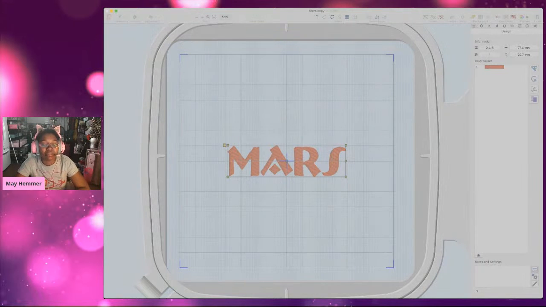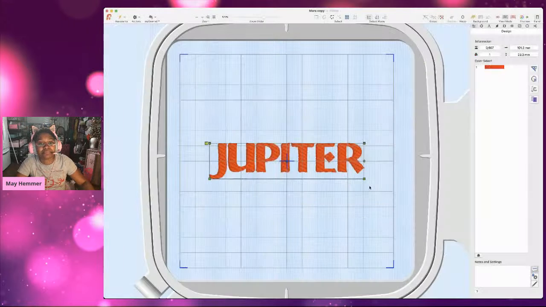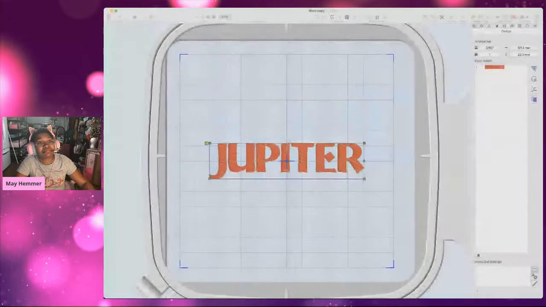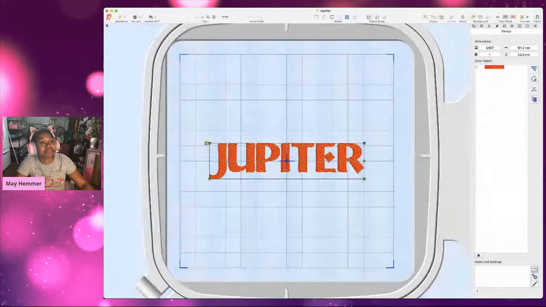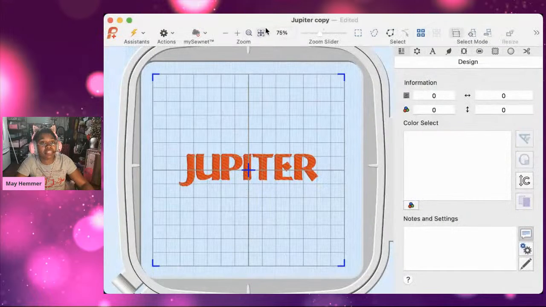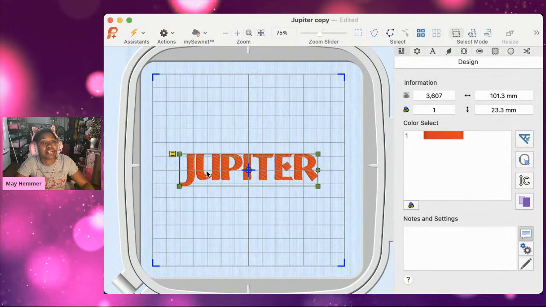Very excited mother, just Jupiter. Okay, so Jupiter still fits. So we need to do file, rename. All right, and then so now we need Saturn. So now this is going to be Saturn.